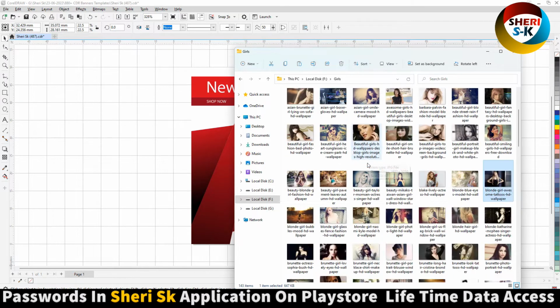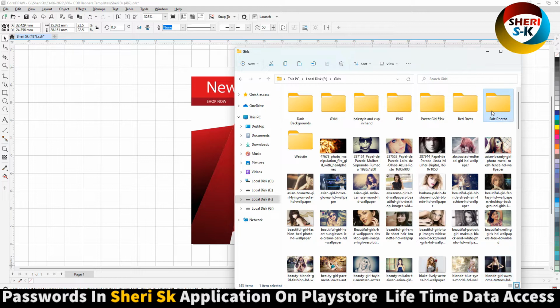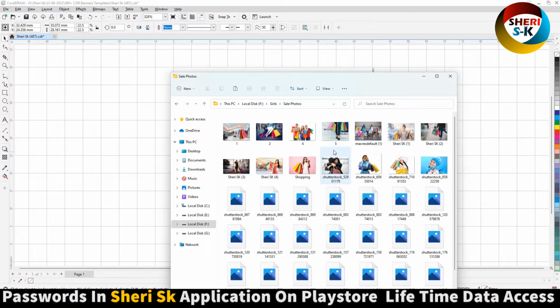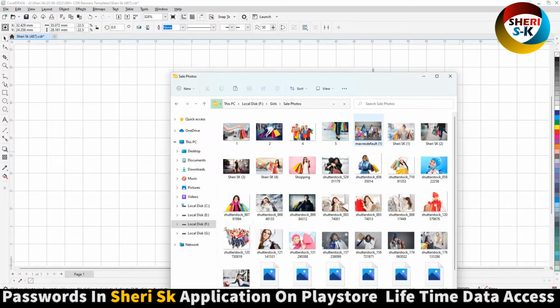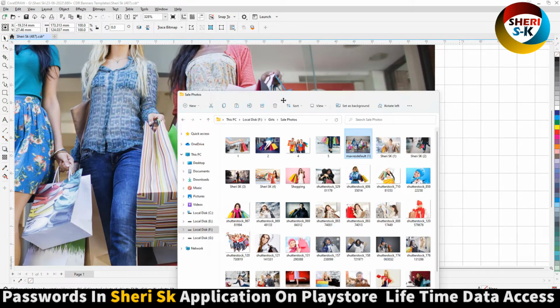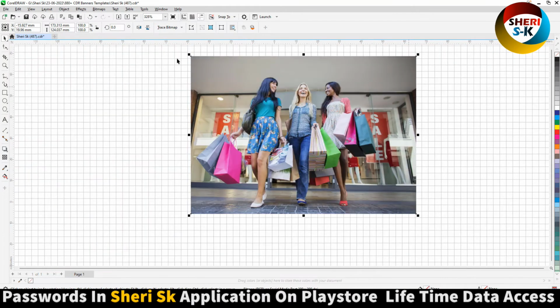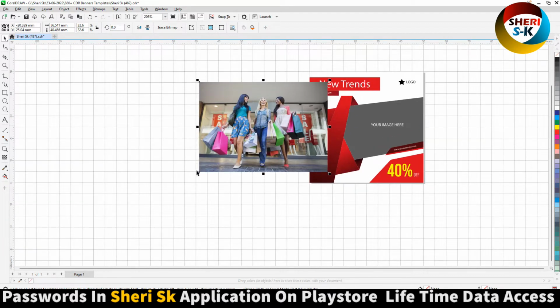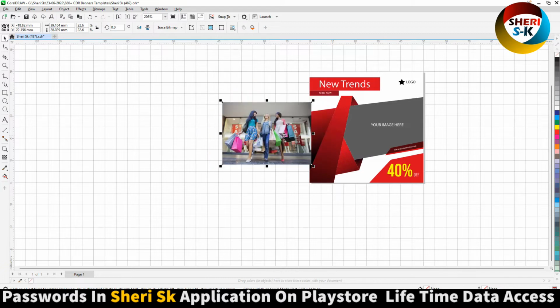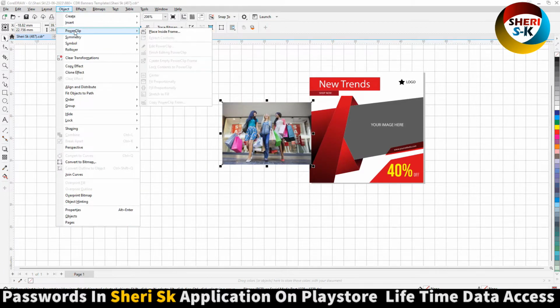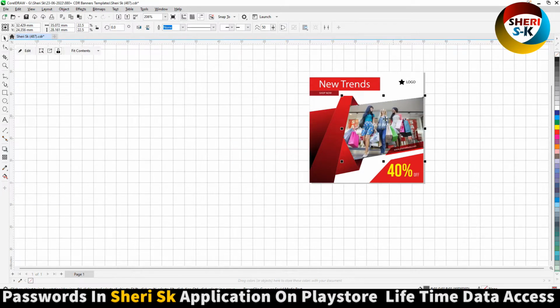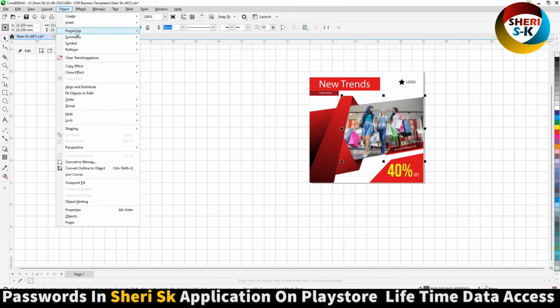For example, here is sale trend. Okay, this one. Okay, now go to Object, click on PowerClip, place inside frame. Here you see our image is here. Now go to Object, PowerClip, and Edit PowerClip.